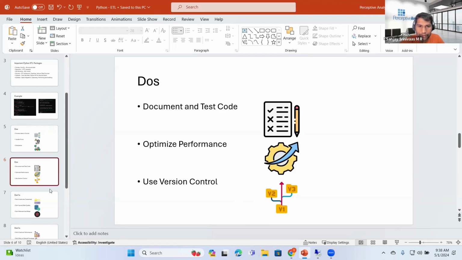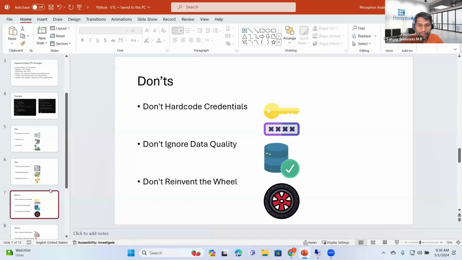Next, I'll be going into the don'ts. Anyone want to discuss anything before that? Okay. So a few of the don'ts, right?